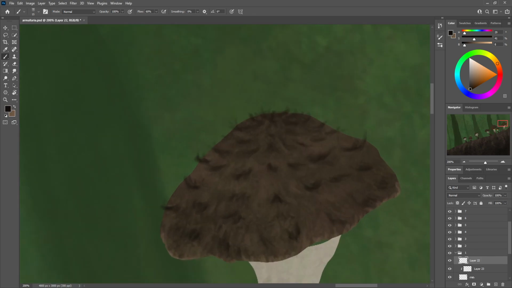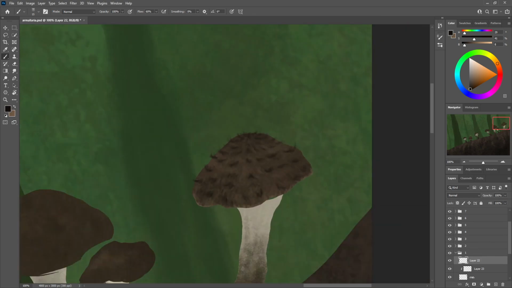Now I'm using a small brush. I've zoomed in quite a bit, and I'm just using a small brush to fill in the details of the scales, build upon the darker parts, and add subtle shadows to the scales, just slowly building up the realism.